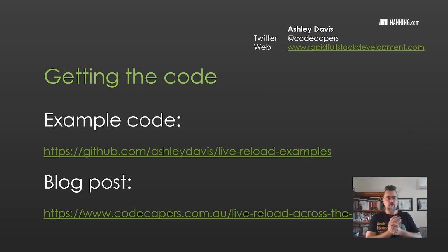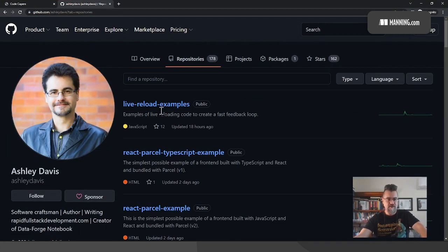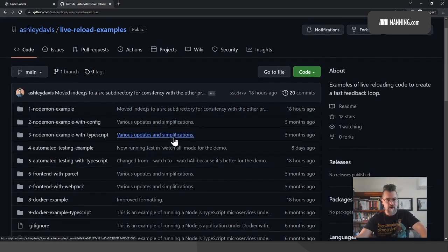Now I'm just going to show you where you can get the example code for this talk and also the blog post that will help you go into more details after the talk. To get the code, you'll have to go to my GitHub page. That's Ashley Davis on GitHub. If you click on the repositories tab there, it's the first one here. It may not be the first one when you come back here later, but live reload examples is where you want to go. And here you'll find the complete set of examples that I'm going through today.